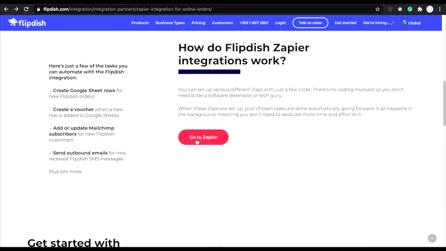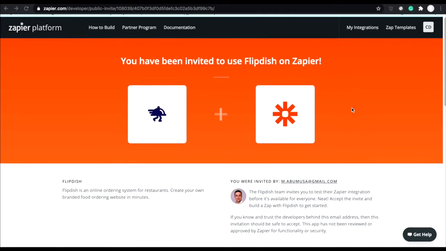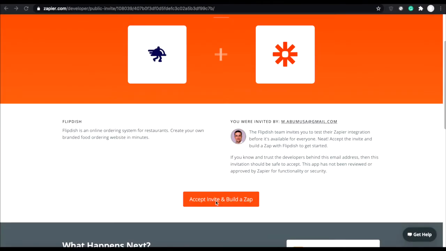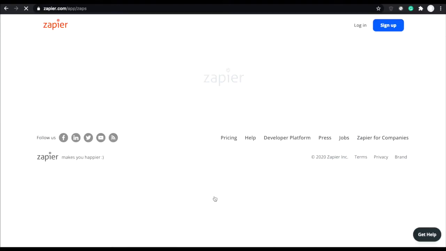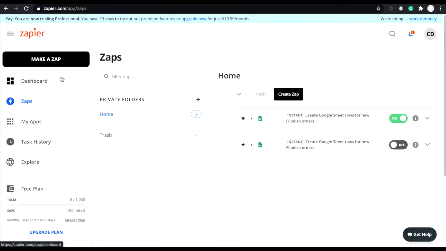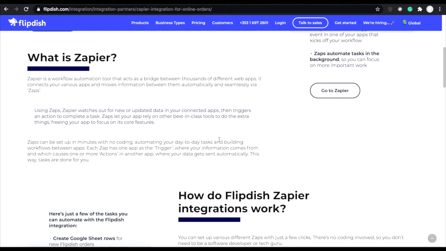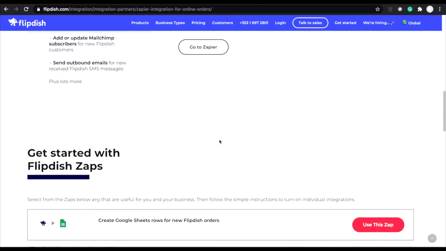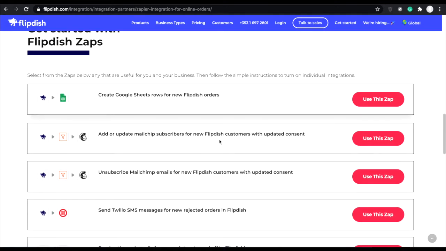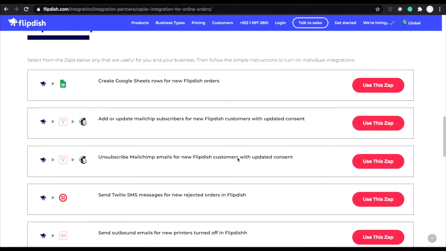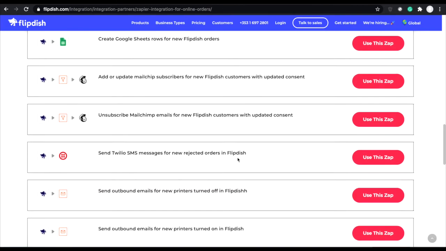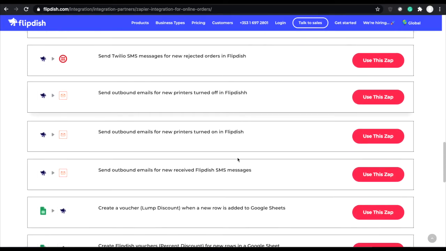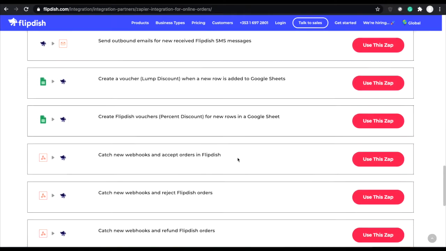Let's take a quick look at what you'll see if you do click this link and are redirected to the Zapier page. Okay, now let's go back to the integrations page on the Flipdish website. For the purpose of this demonstration, I'm going to activate an individual Zap at the bottom of the page. Let's look at something simple like creating a Google Sheet row for new Flipdish orders.